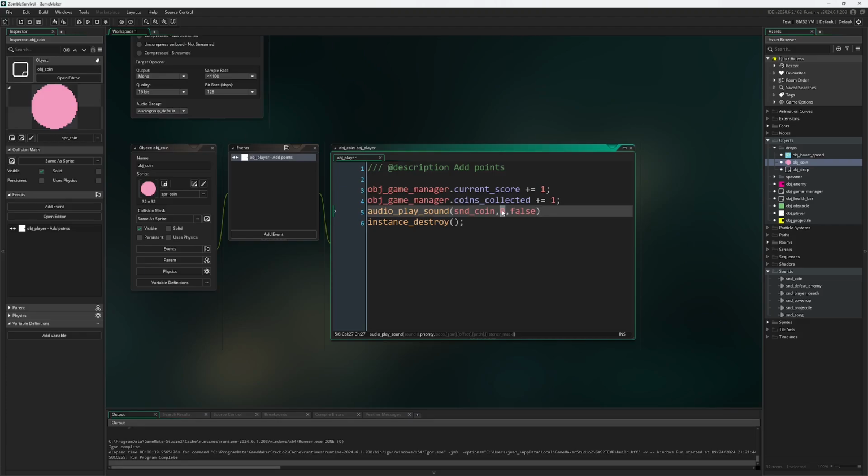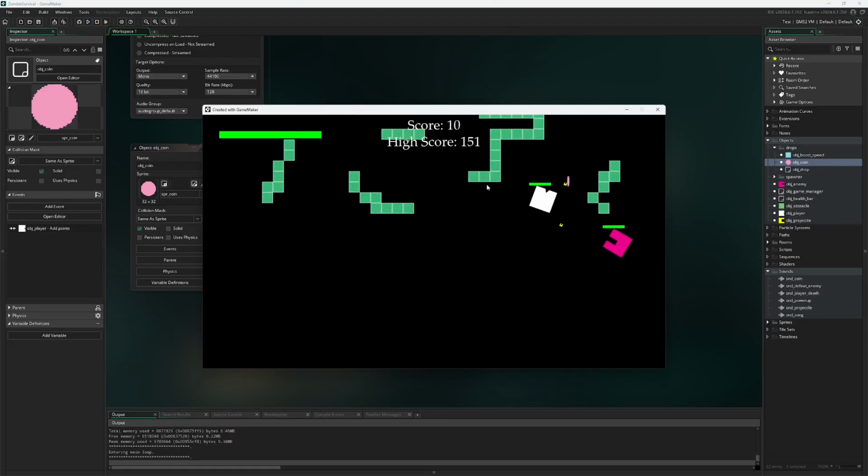The priority is for if you're stacking multiple sounds. We're not doing anything complicated, so I just leave it at 0. And then, do I loop this? I'm not going to loop this coin pickup sound, so I set this to false. Semicolon, we're good to go. Now whenever I pick up a coin, it'll play this little sound here.